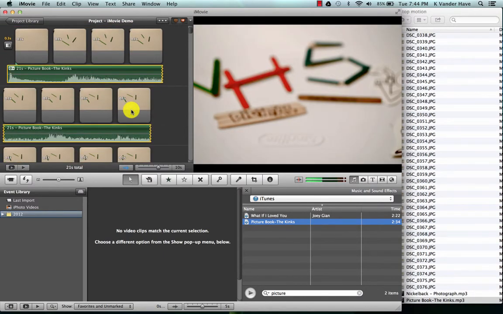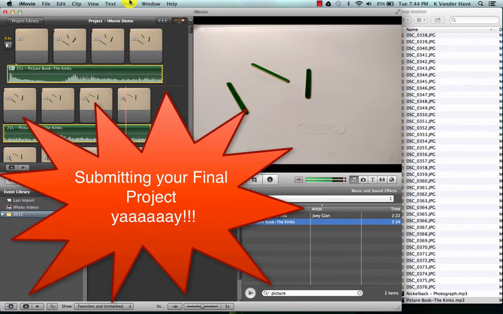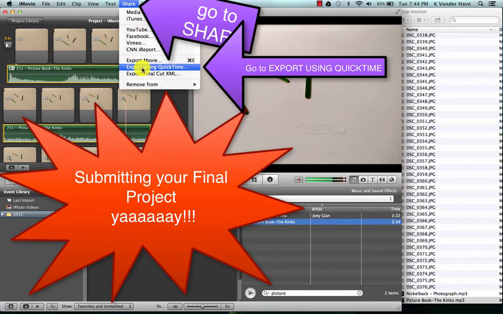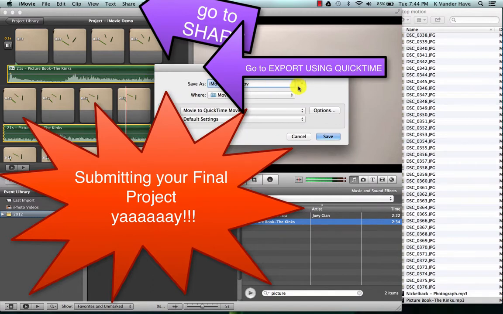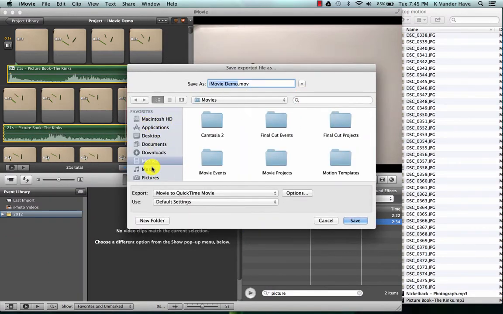So from here you are pretty much ready to go, and you're going to be playing this for me with your name test. But if you were finishing your project, to submit to VH Projects, you would go up to Share, go down to Export using QuickTime, and you would choose your VH Projects folder, and you would save it into there as your name .mov, a movie file for me to grade.